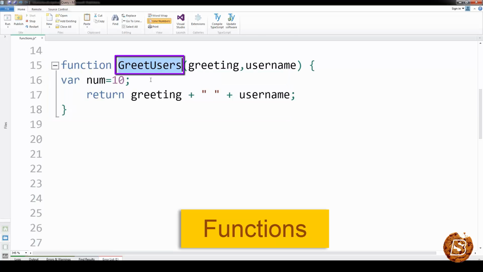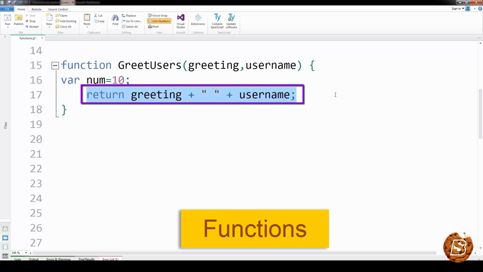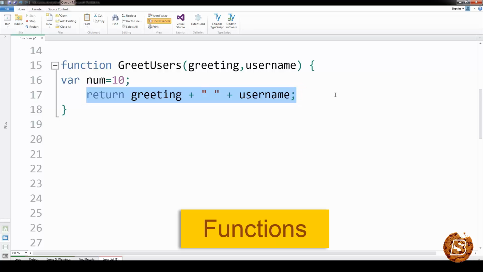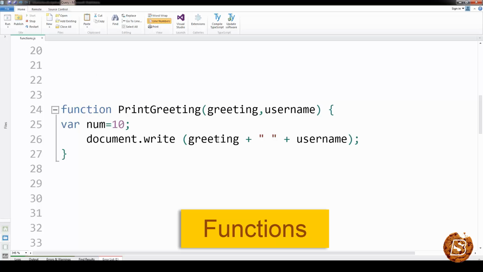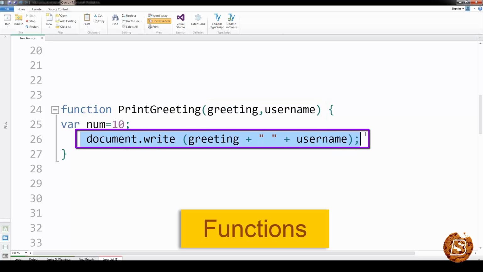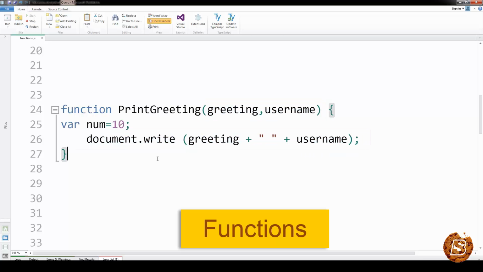Over here we have another function called greet users, which is taking two parameters, greeting and username, and it's returning by concatenating the greeting with a space and then the username. We have a function which is accepting some input arguments as well as returning something back. Now here we have another function called print greeting. Over here is just taking the input arguments but not returning anything. You can see that it's simply writing in the browser. So these are the three kind of functions that we talked about.